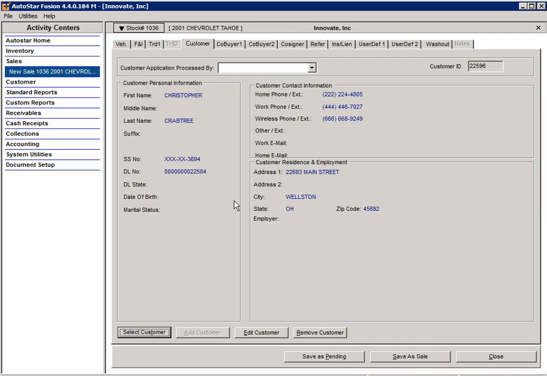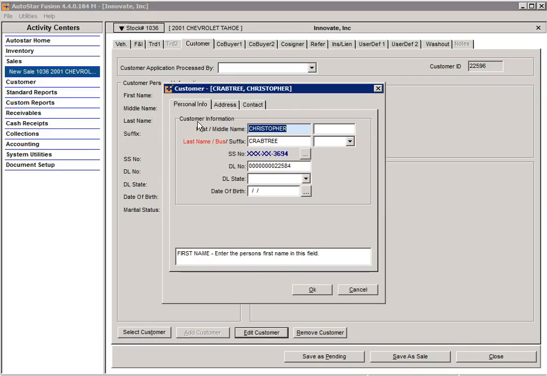If you need to edit the customer, maybe Christopher was a co-buyer on a previous account or a previous loan, but now he wants to get his own vehicle. So some of his information may have changed. So you could click Edit Customer and edit or update any personal address or contact information that you need to.